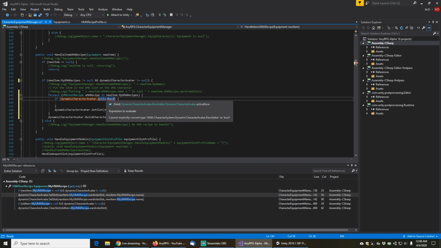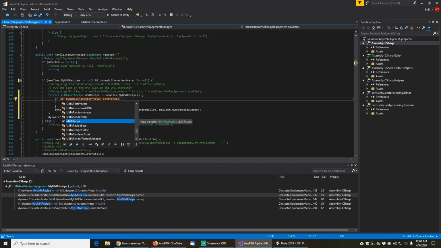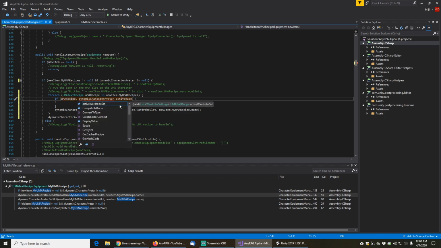And this is a race setter. So we want to make sure that this value is found in the UMA recipe's list of compatible races, which is right there. And this returns us a list of strings.